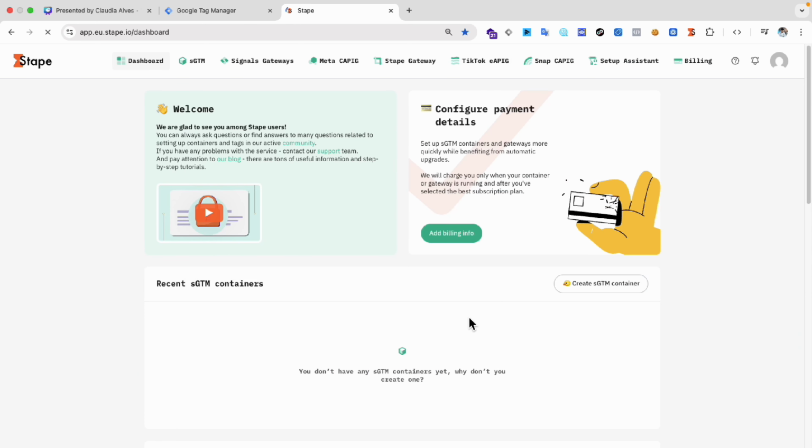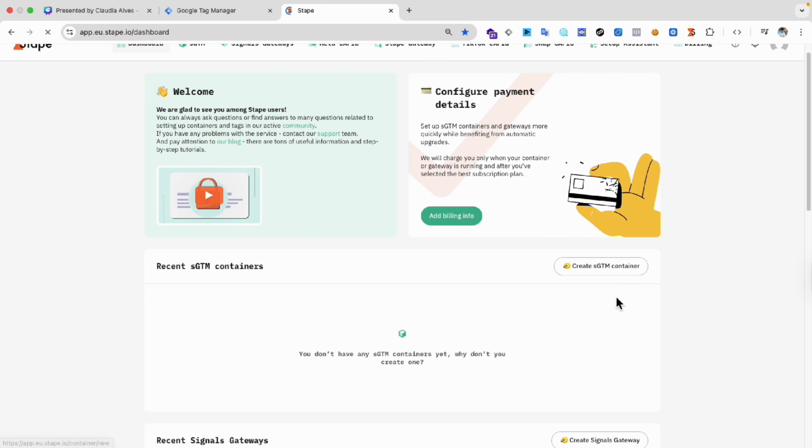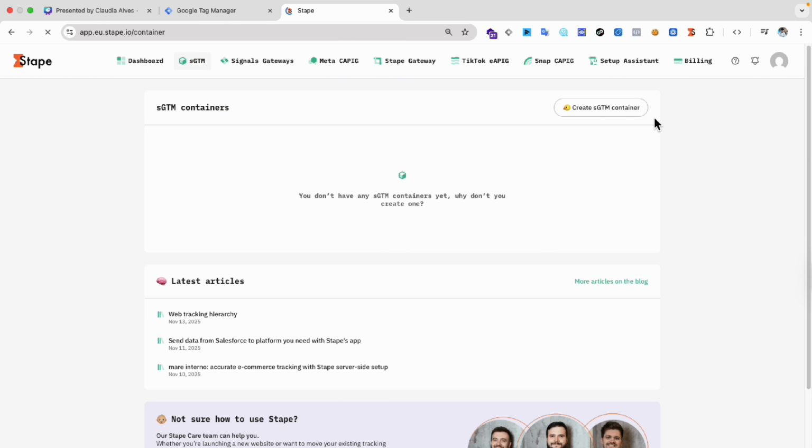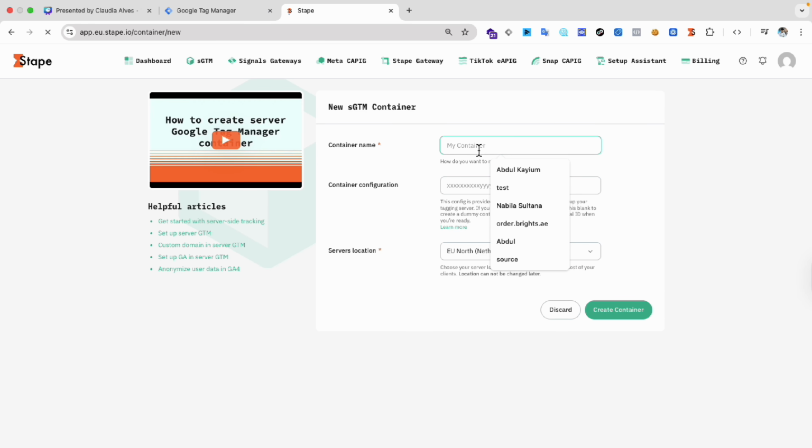Here you can see I already created the Stape account, and I'm here in the dashboard. Now we have to create a server GTM container, and here you can see GTM container. You can click here on GTM container, or in the dashboard we can already see Create GTM Container. So I'll click GTM, then click Create GTM Container, and then write the name here, and then here you can see container configuration.